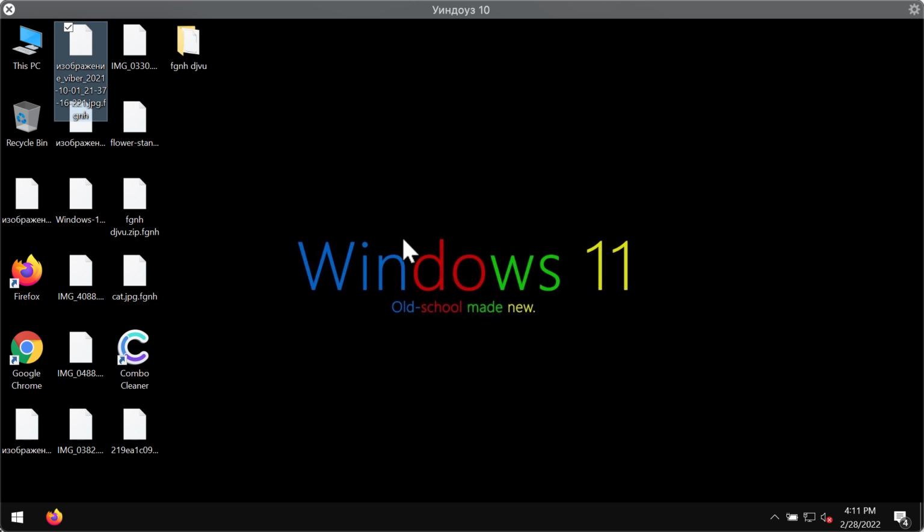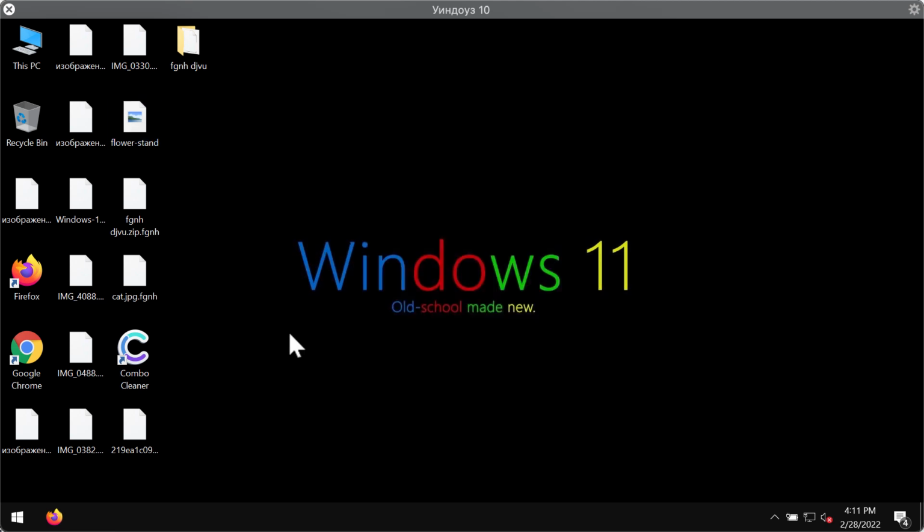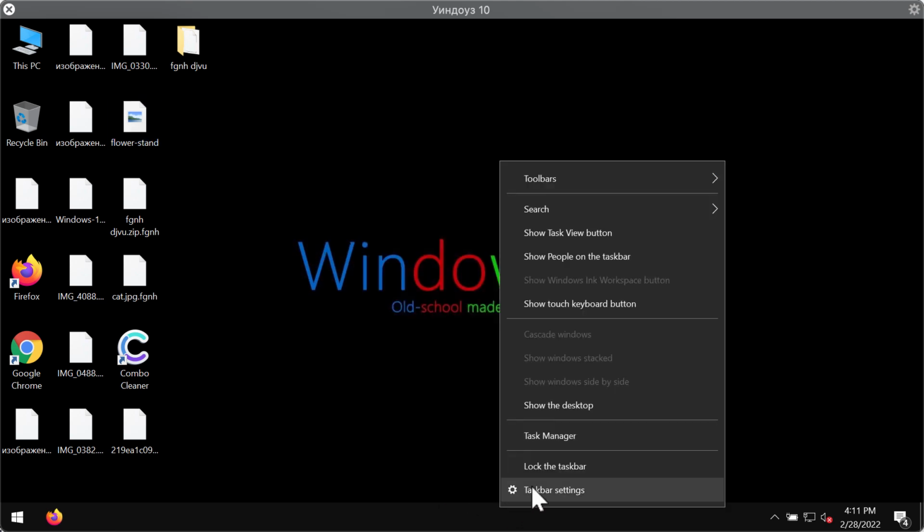No matter what files you try to open, you still cannot open these files. The files are encrypted. And another problem is that simply removing this Fgnh extension does not decrypt the files. The files still cannot be used and cannot be opened because they still remain encrypted.